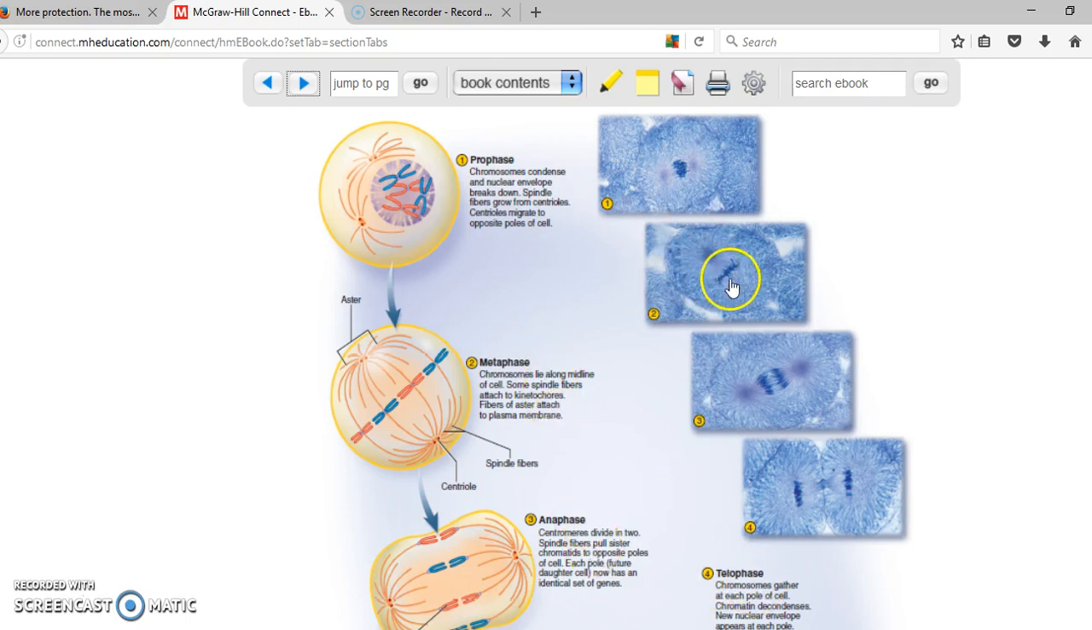And this is how they look. Right here, this brown, this dark area is the chromosome. Right here, the chromosomes separate, and right here you have the two cells with the chromosomes in there.